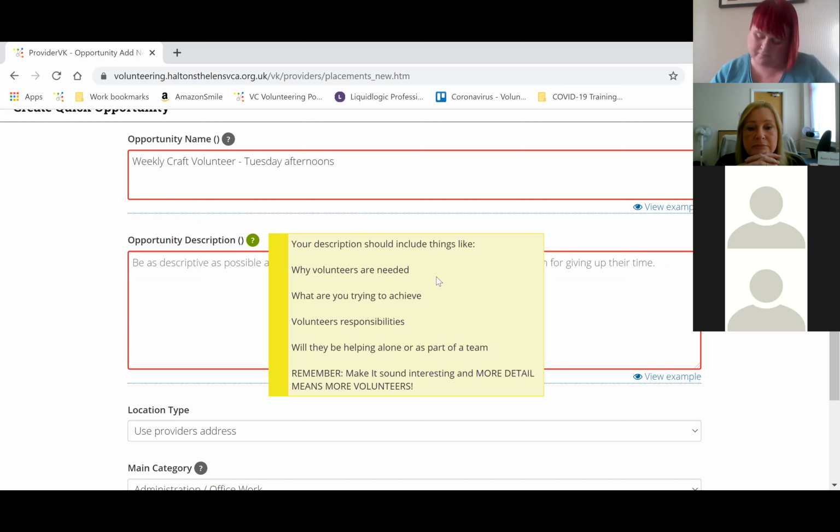So why volunteers are needed. What is it you're doing and why are you doing it? What are you trying to achieve? What are their responsibilities going to be? Are they on their own or are they going to be working as part of a team? Are there going to be other staff members around? But remember, you need to make it sound interesting, and the more detail you can provide here, the better, because it will entice more volunteers.